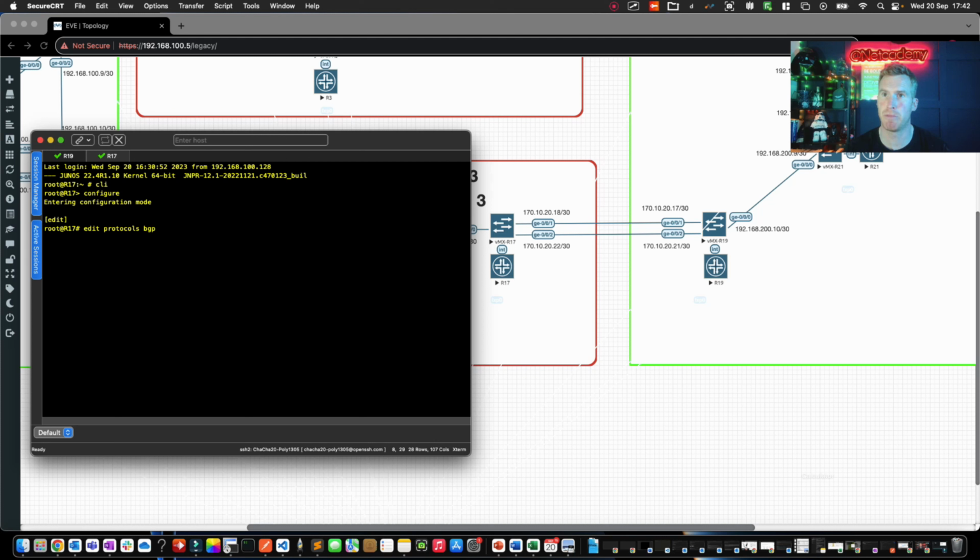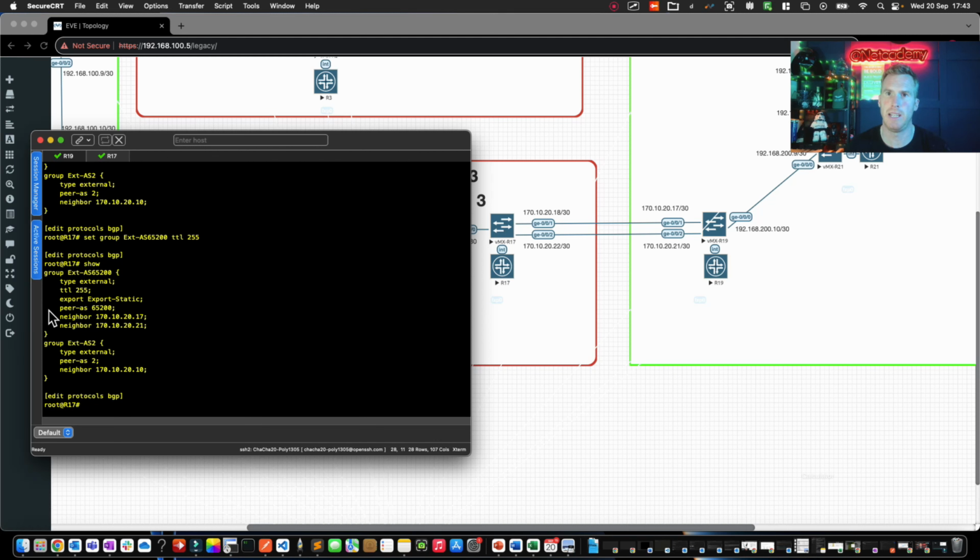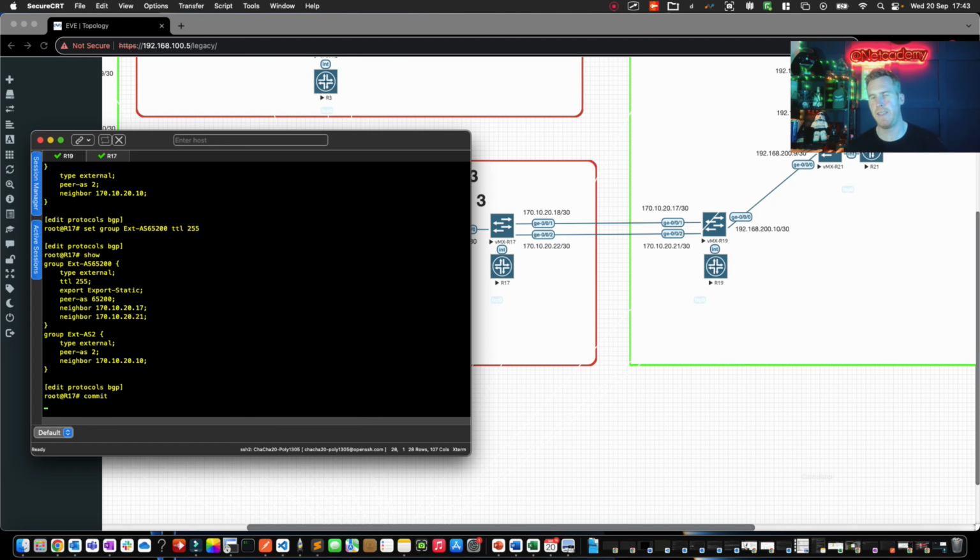So let's go into edit protocols bgp. Let's do a quick show, and you can see I've got my external group which is facing enterprise B, i.e. external AS 65200, and then I've got the group which is facing service provider number 2, i.e. external autonomous system number 2. What I need to do is define set group external 65200 ttl 255. Now if I do a quick show, you can see there it is right here, and that's it. That's all we have to do on R17 apart from hitting commit, and that is that configuration done.